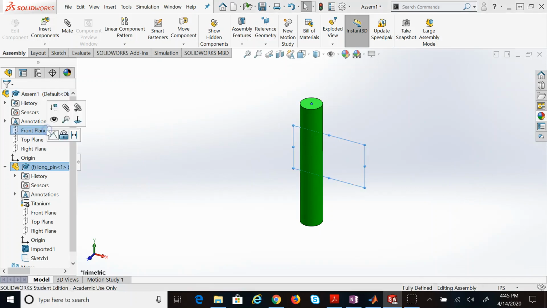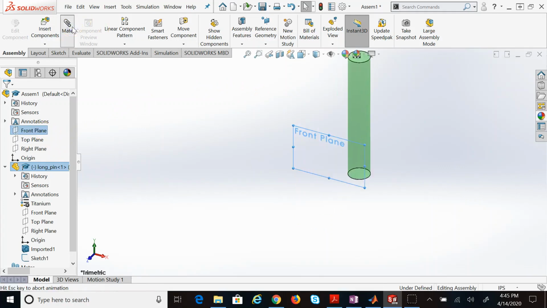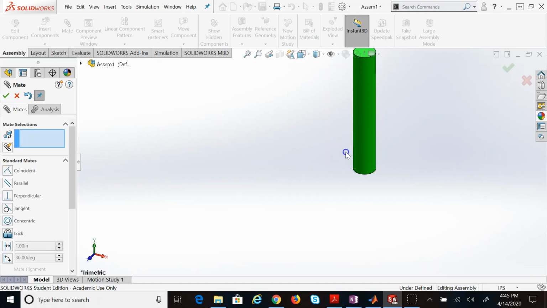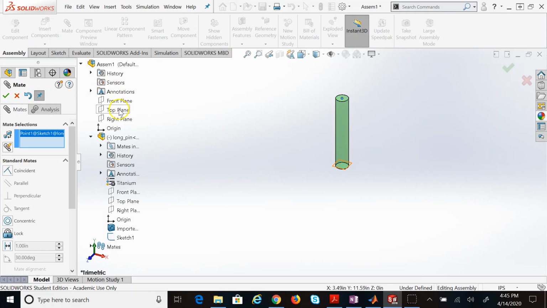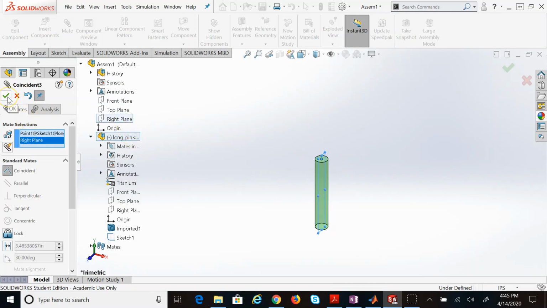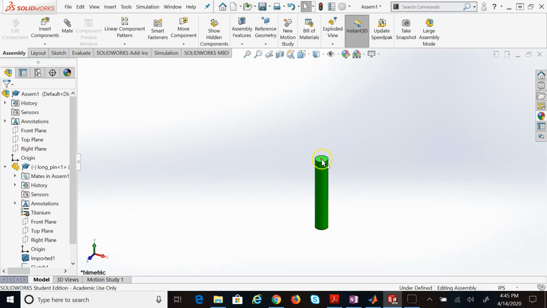So I click on this and this one, and by the way, first this is fixed, so first let's make sure that it can move, float it. So I click here and then click this one, and then I make them coincident. There we go. And I click this one, and then I click the top plane. And there we go. And finally I choose this one, and then the right plane, and there we go. So now this part, this origin, is exactly on the right plane of the assembly, top plane of assembly, and front plane.